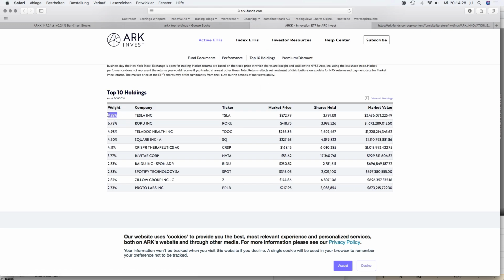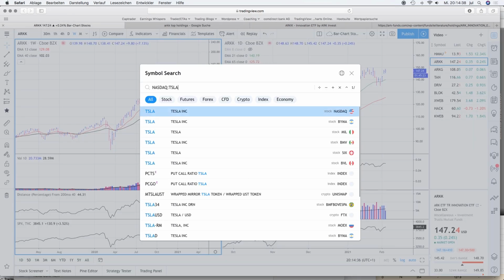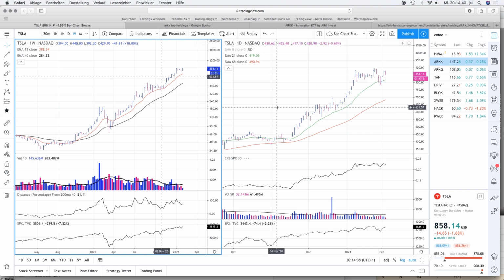But you can see that a 10% weight here is Tesla. And when you look now at the Tesla stock, just as an example, then you can see that it looks very similar to the ARK ETF.